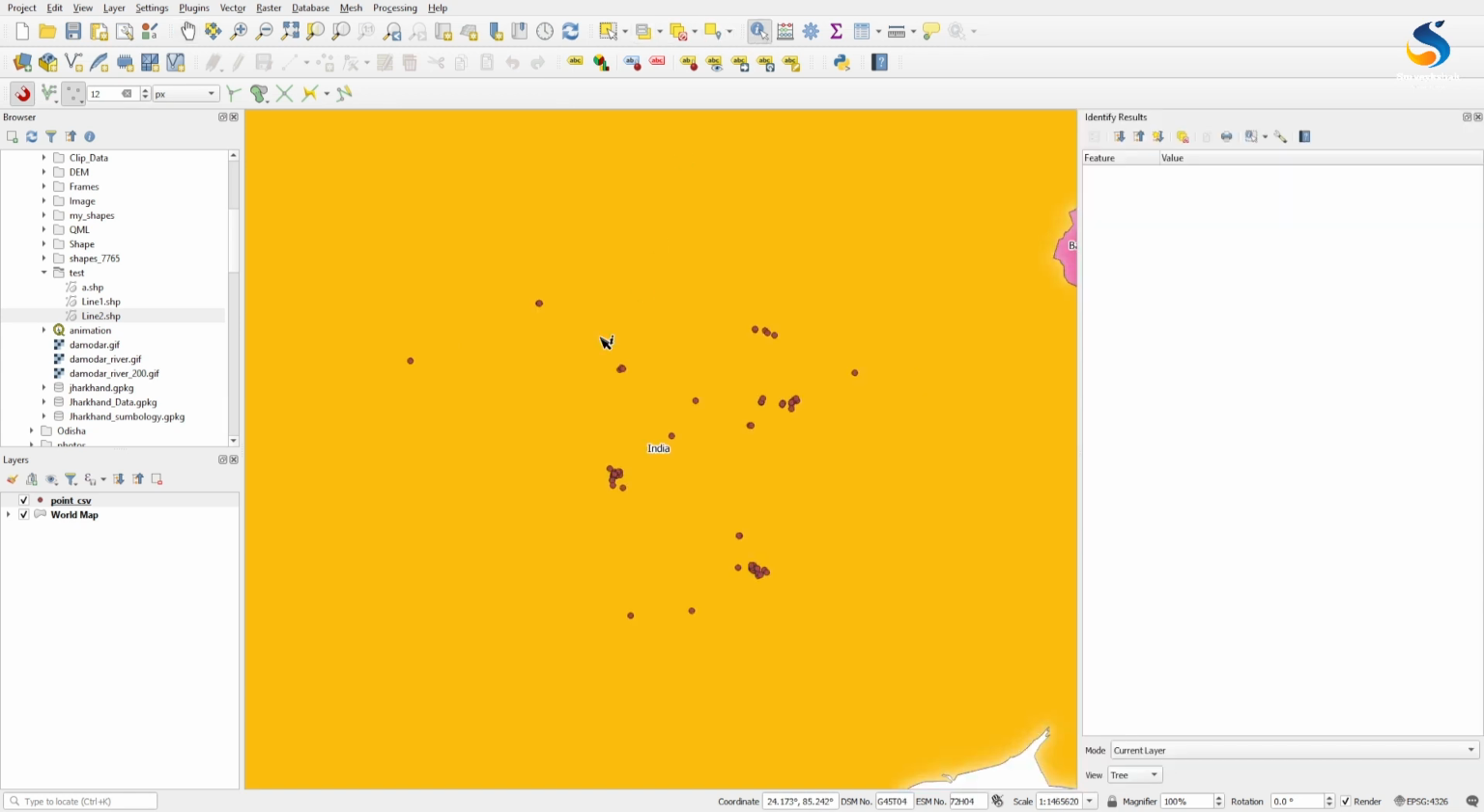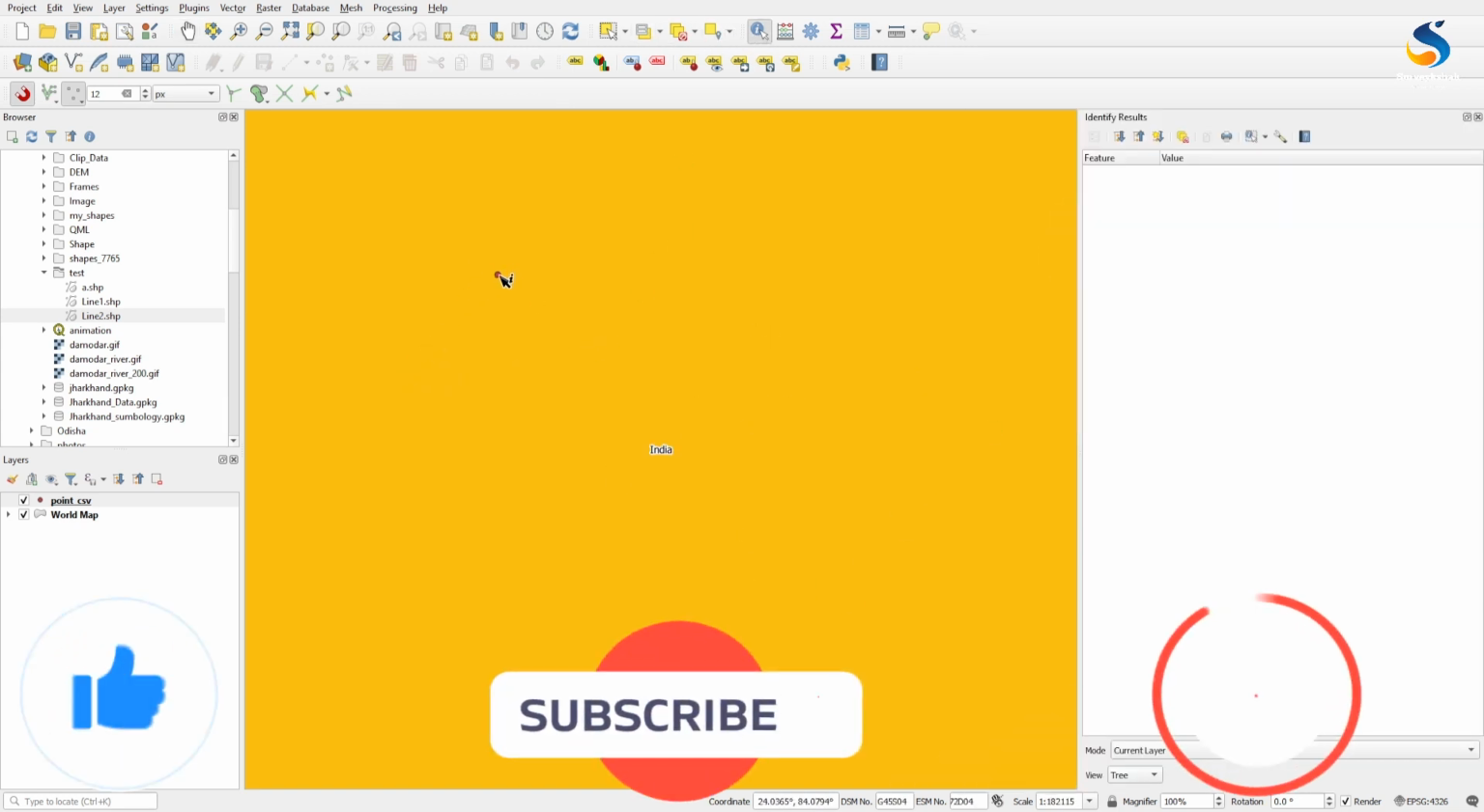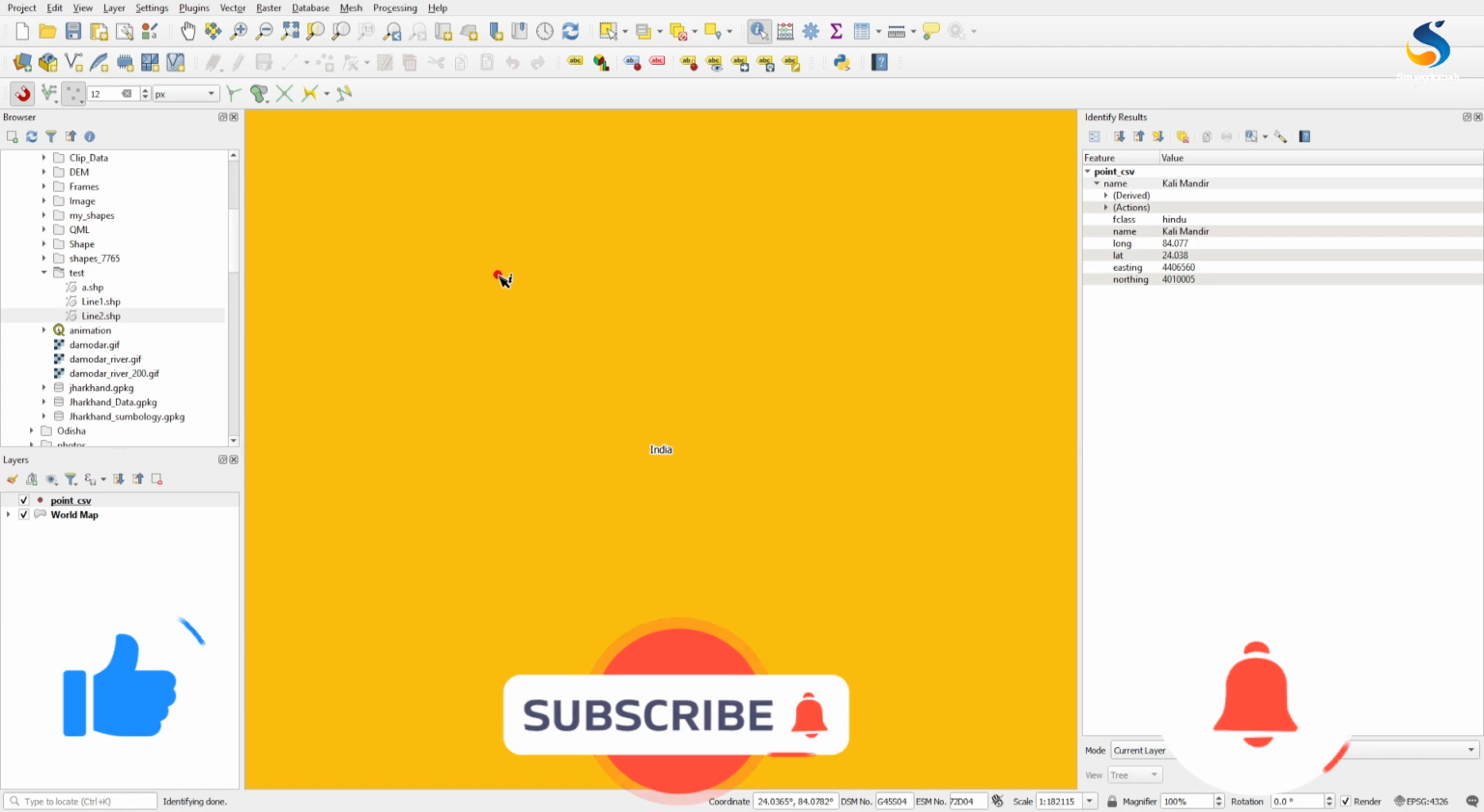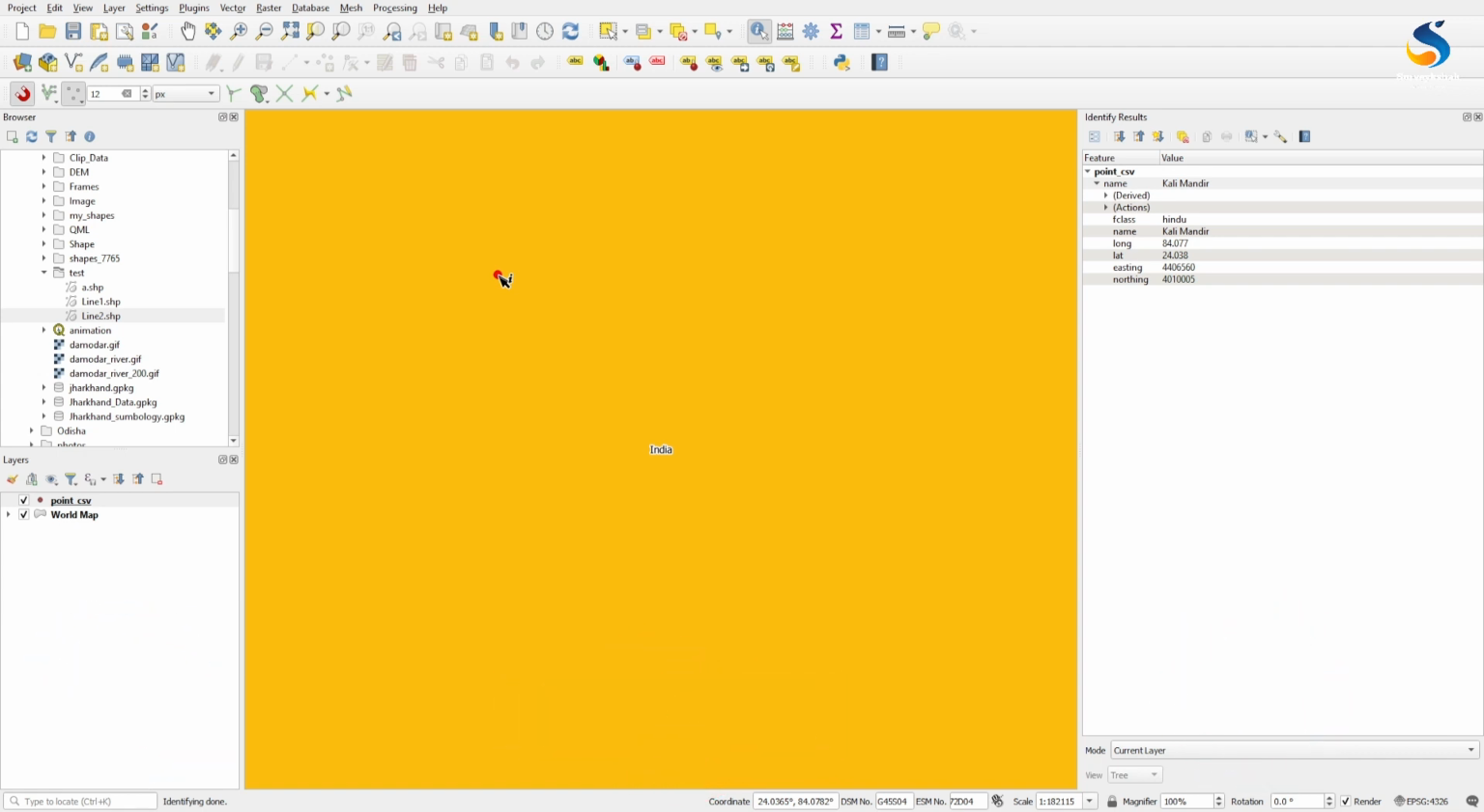If I take the information of this point, it is 84 degrees longitude and 24 degrees latitude. If you check beneath in the coordinate column, you will see the same values as displayed in the identify result. Okay, so our points are placed at the actual location.